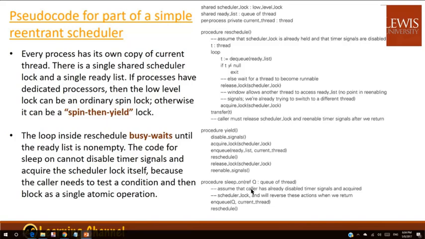And here is the sleep on a certain thread. If it sleeps, then we enqueue the current thread to the queue. And then we pick another new thread and transfer the control to it. So the loop inside the reschedule will busy wait until the ready list is not empty. So it will pick a certain thread from the ready list.